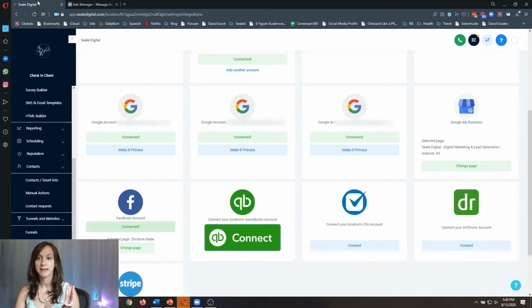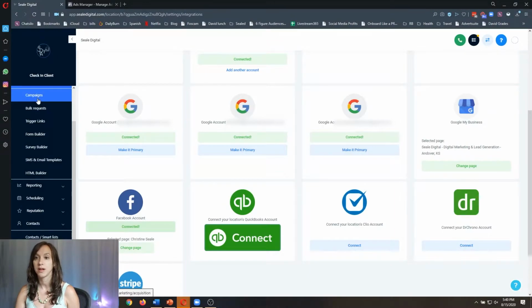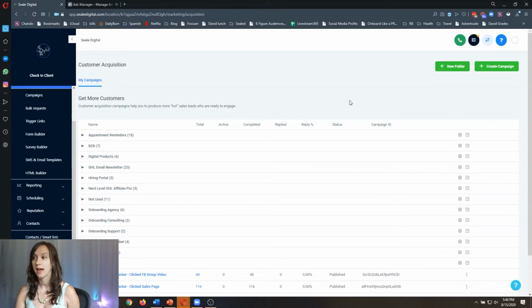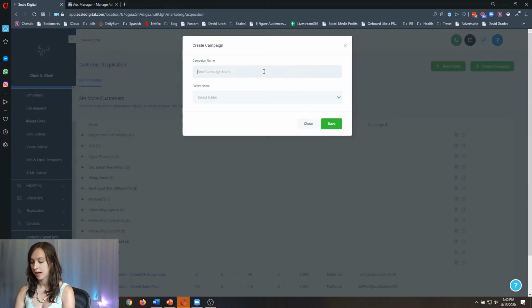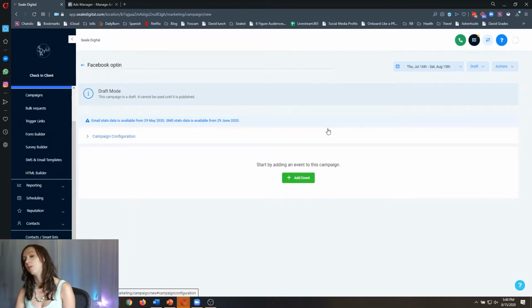Step 3, we're going to go back to High Level and we're going to set up a campaign to put these leads into, okay? So go back to High Level and click on Campaigns and click on Create a Campaign, and you're going to call it Facebook Opt-in, whatever you want to call it. Save it. Now, what you put in here is purely subjective based on your offer and everything like that.